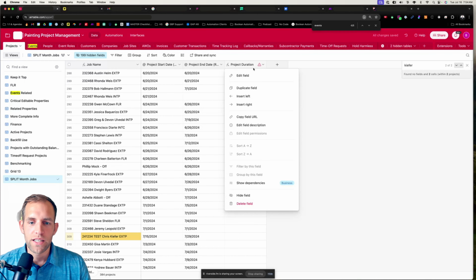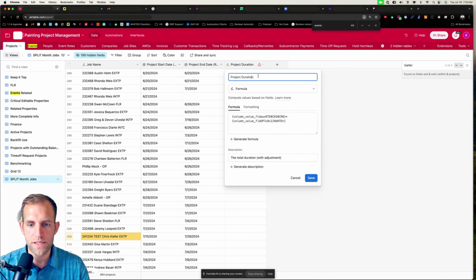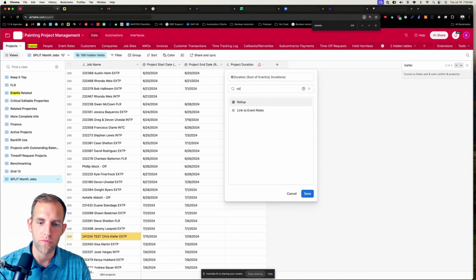And this I actually need to change to a roll up as well. So in order for this to work, I'm going to call this the duration of the project. And I'm just putting notes here: sum of all my event durations. So this is not going to be a formula. It's going to be a roll up.